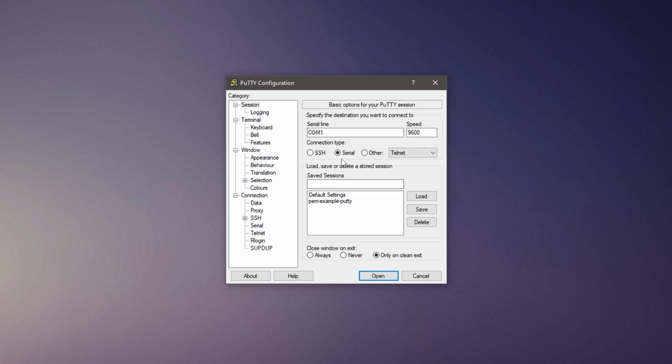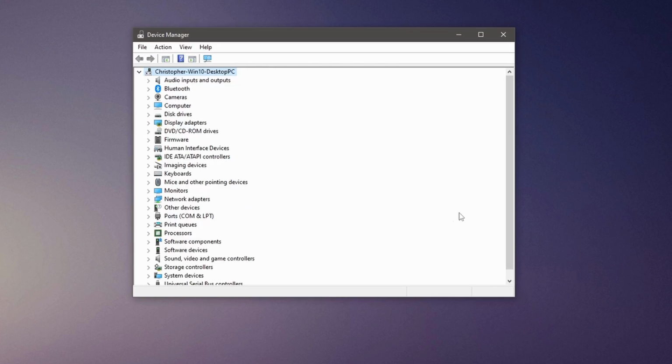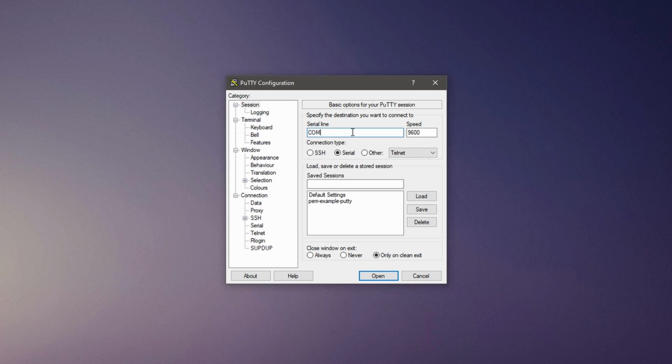To use PuTTY with a serial connection, first find the COM port number of your connected device. Open Device Manager, expand Ports, COM and LPT section, and note the COM port. Enter this COM port number into the serial line field in PuTTY.